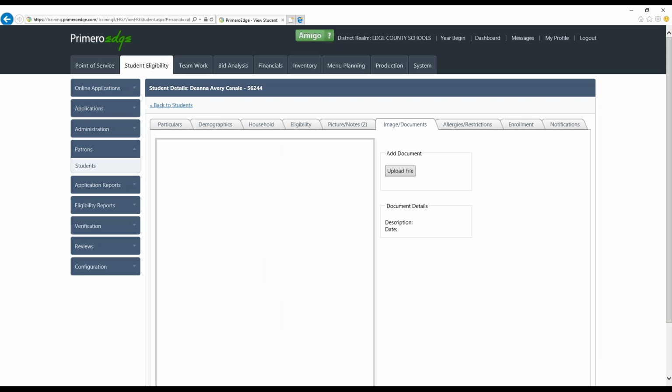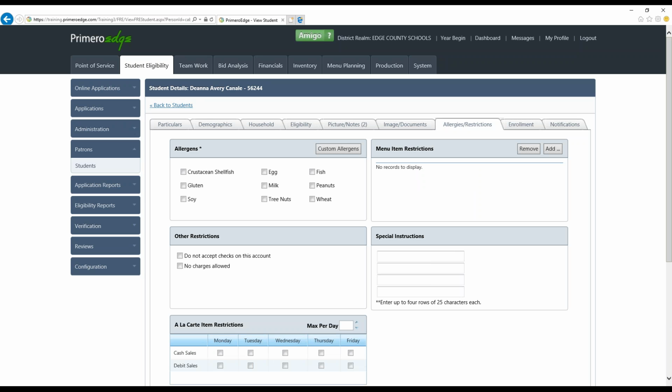Okay. Our next tab is our Allergens and Restrictions tab. Now, your Allergens and Restrictions tab is going to give you the opportunity to customize your allergens and restrictions for your individual students. Now, either your school nutritionist or your nurse, whomever is responsible for entering in this information, has the option to come in and select specific allergens as it relates to students, enter in menu item restrictions, other restrictions in terms of the type of account the student may have, any special instructions, as well as restrict a la carte purchases.